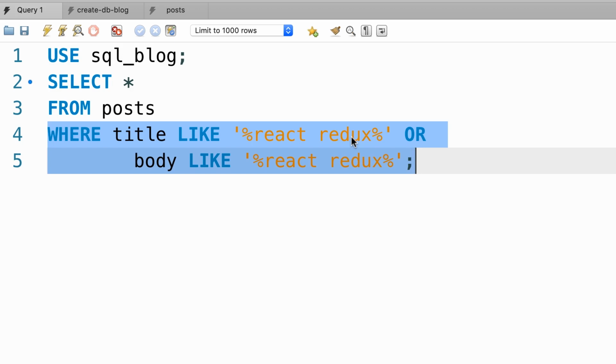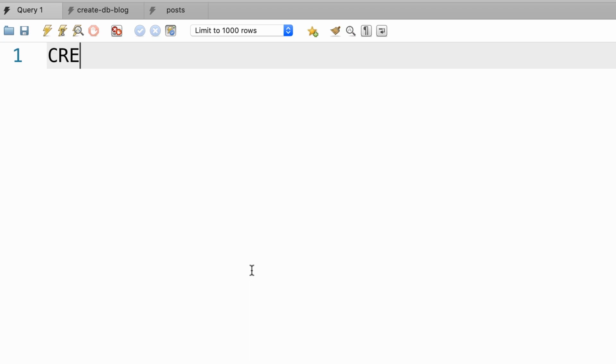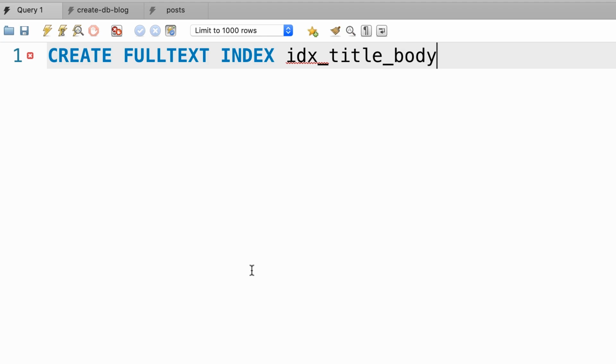Let's see them in action. So we're going to create a full text index called IDX title body on the posts table. And in this index, we're going to include 2 columns. So let me zoom out a little bit.